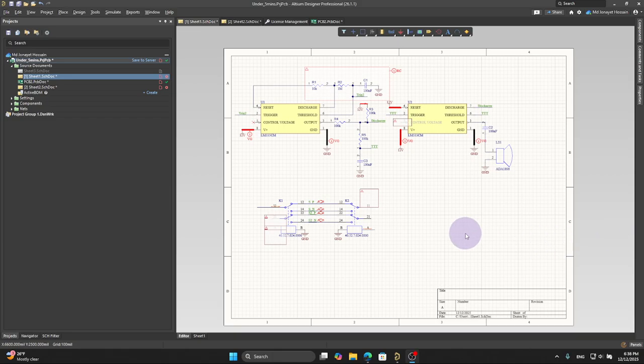Hi everyone, in this video we're going to learn about ports, we're going to learn about the off-sheet connector, and we're also going to learn a little advanced thing about net levels. We've been learning about the directives in the previous videos.